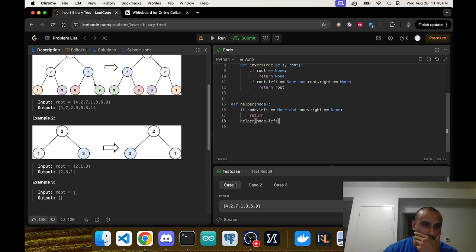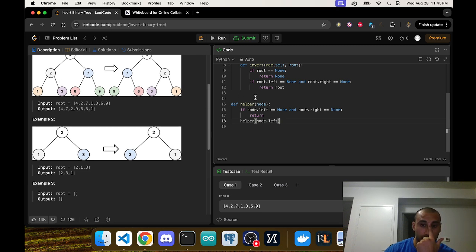Yeah, it's gonna keep going left, left, left until I hit here. Then I want to swap. Do you know what? I could put the if condition here. So this is my base case. Then I want to say if node dot left.